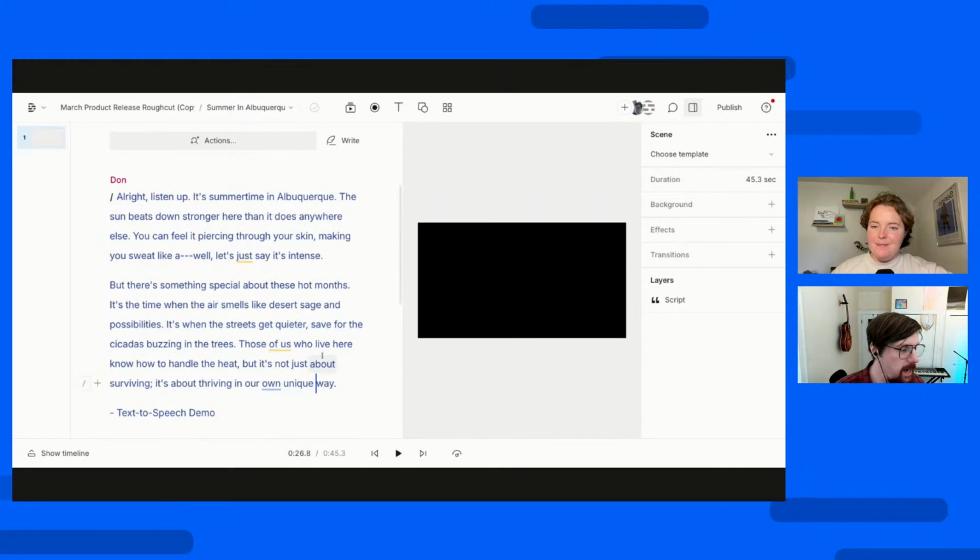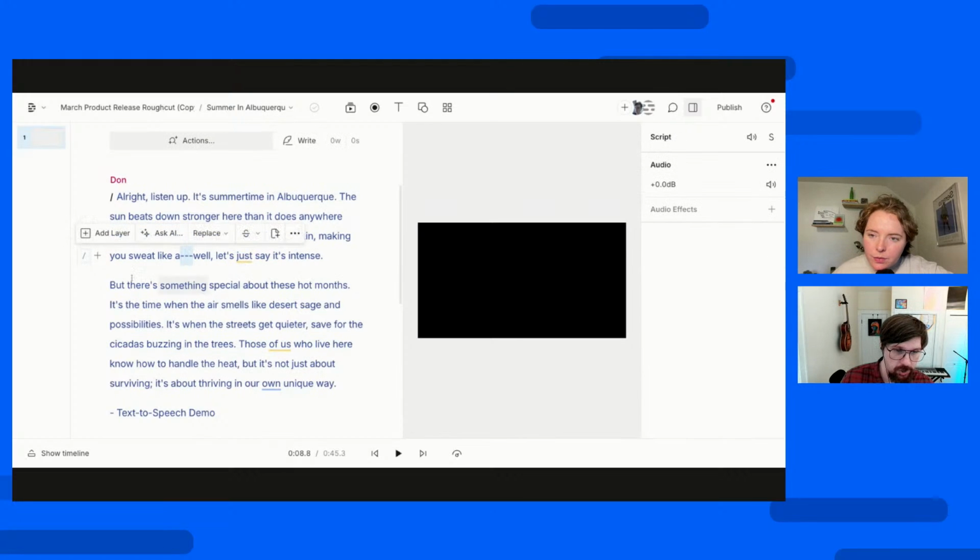One thing I've noticed about the stock voices and just voices in general, we are adding kind of breath tones, which help things sound a bit more natural. Another thing I noticed while we were just listening to this, stuff like this, it doesn't know how to interpret it.